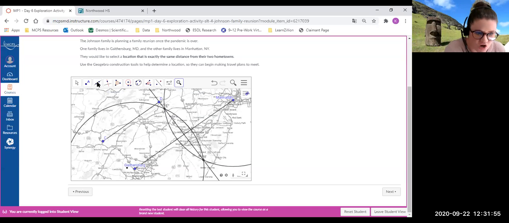Anything that exists on this line here, any point that exists on that line, any town that exists on that line there, is going to be the same distance from Manhattan as it is from Gaithersburg. So something like Ocean City, which is maybe over here, but maybe closer to F, that will be the same distance to Manhattan as it is to Gaithersburg.